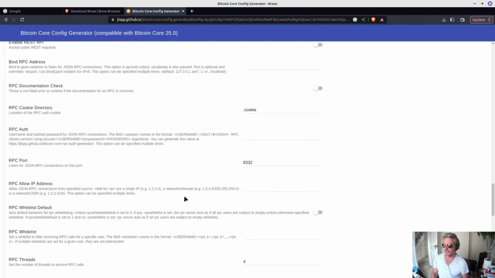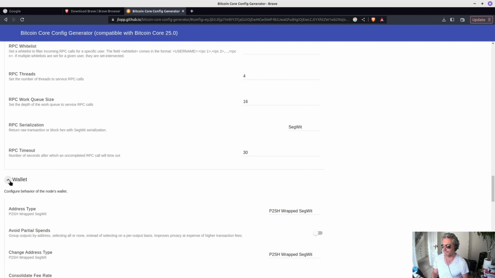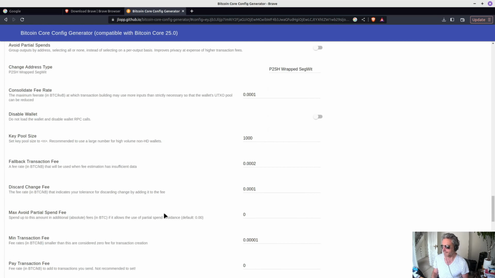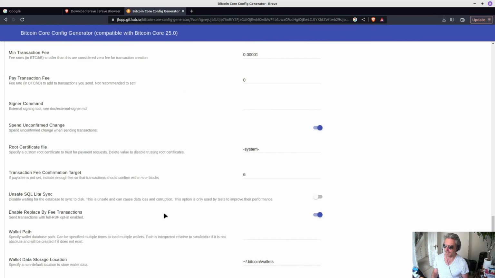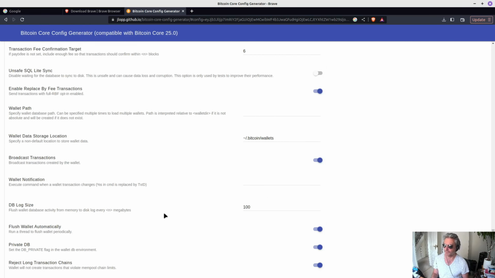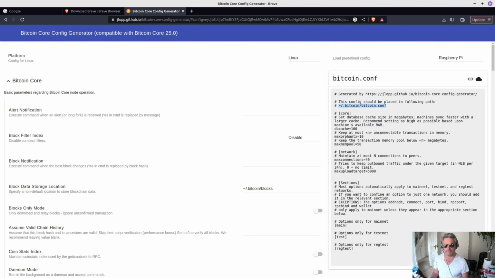There's lots of other stuff in here as well, which I don't know about, but you can configure the behavior of your wallet. That's if you want to run a wallet on your Raspberry Pi. Again, that's a whole different topic because you've always got to think, what if the Raspberry Pi fails? Or what if the SD card fails? More to the point, I think that's probably the bigger risk.